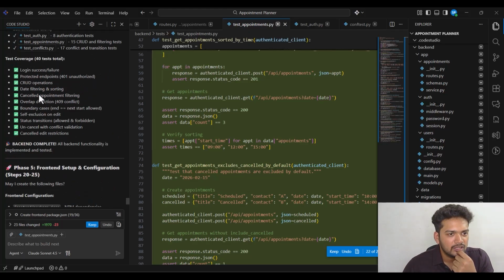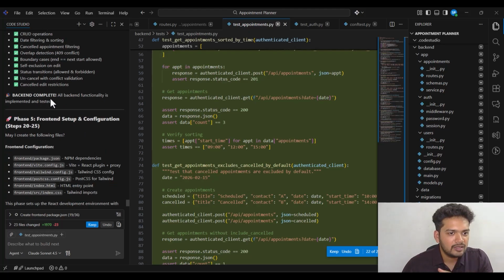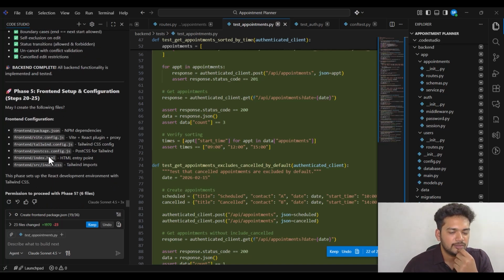So here we can see what tests are covered: login, successfully protected endpoints, CRUD operations, data filtering and sorting, cancelled appointment. So like this, all the 40 tests were covered in this. So here we can see the backend was completed. Now it will focus on the front end. So it asked for permission for phase 5 to create these files. So I will grant permission.